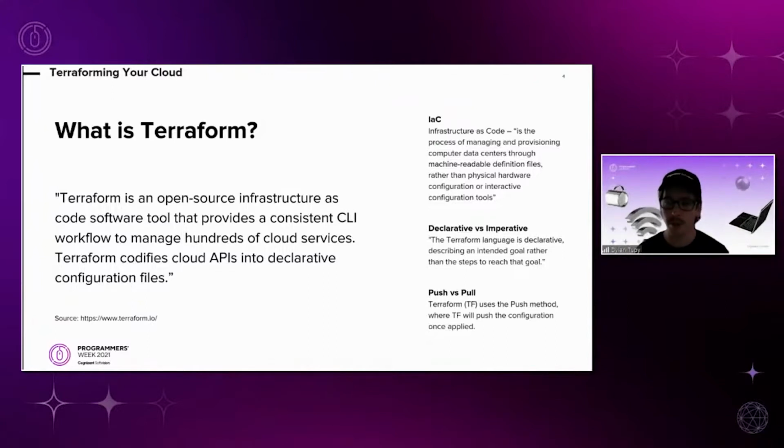So the Terraform language is declarative. And what that means is we describe our intended goal and what it should look like at the end rather than the steps to reach that goal. So in Terraform, what you do is you say, this is what I want my virtual data center or my resources to look like. I want 10 VMs and 4 networks. And that's the intended goal. So that's what you'll get after running your Terraform code.